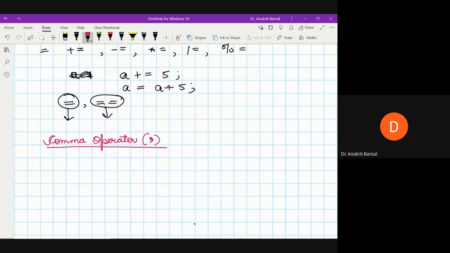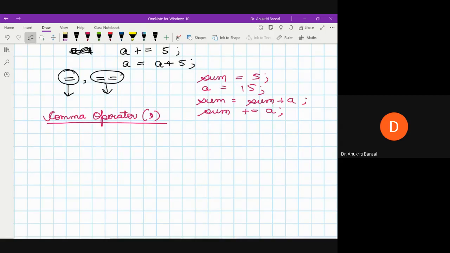Okay. Suppose I have a value of sum as 5 initially. Now I want to add the value of a in this sum. Okay, I only have to add one value in sum. One way is sum equals to sum plus a. The other is sum plus equals to a. Okay, wherever we modify the same variable and assign the new value to it, there we can use shorthand operators.